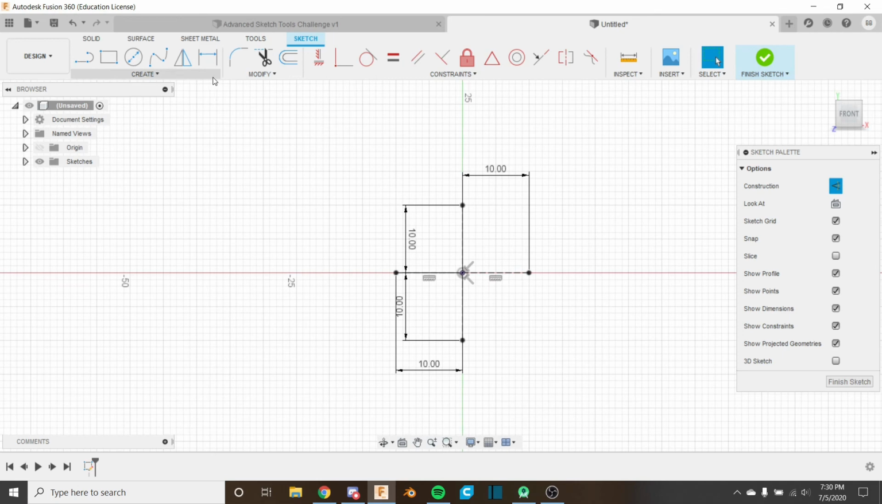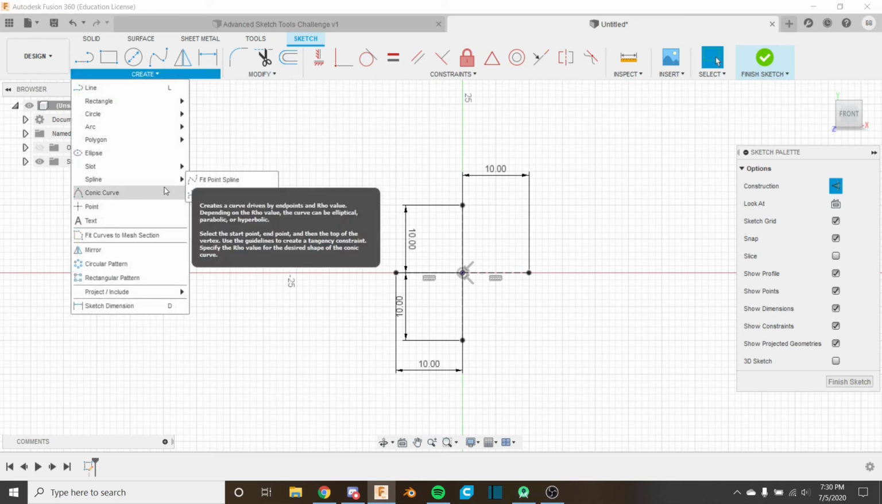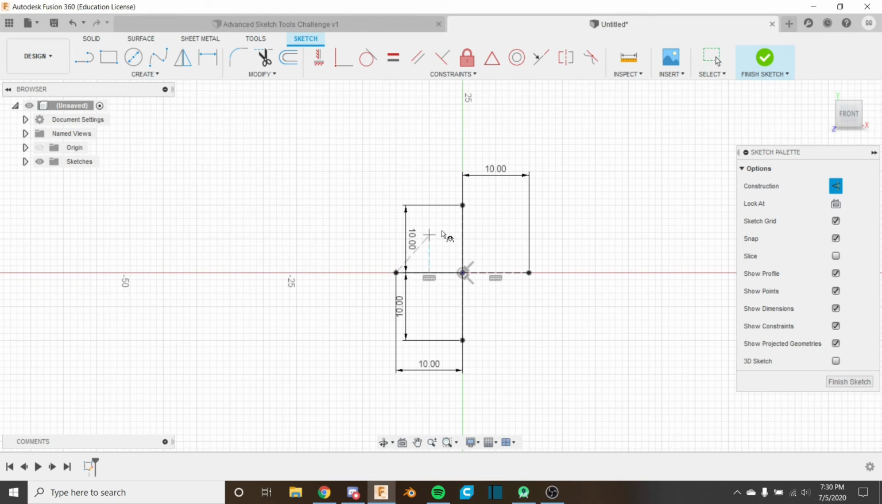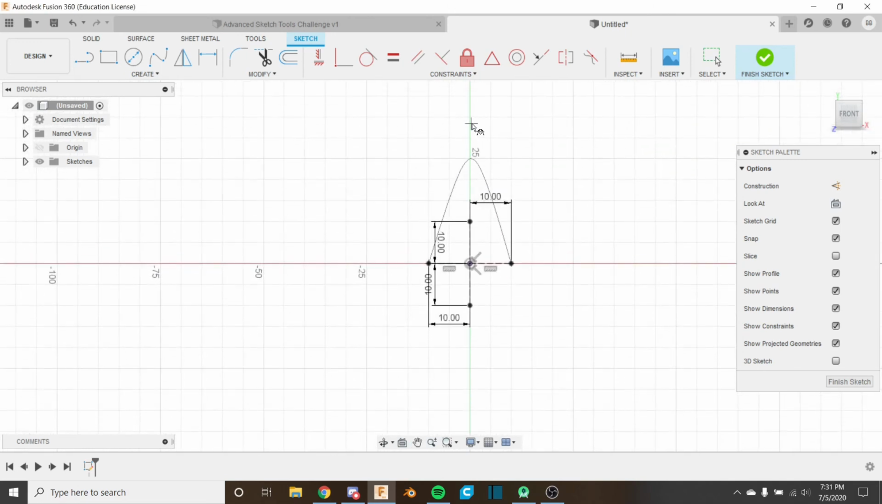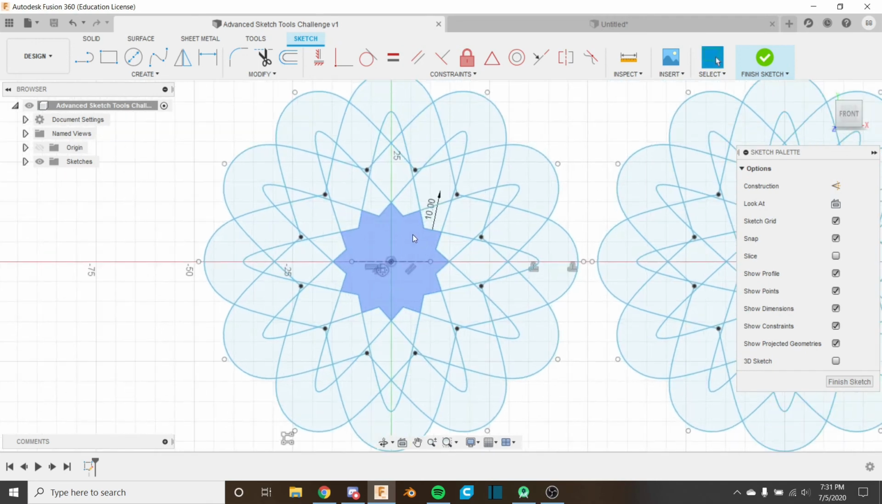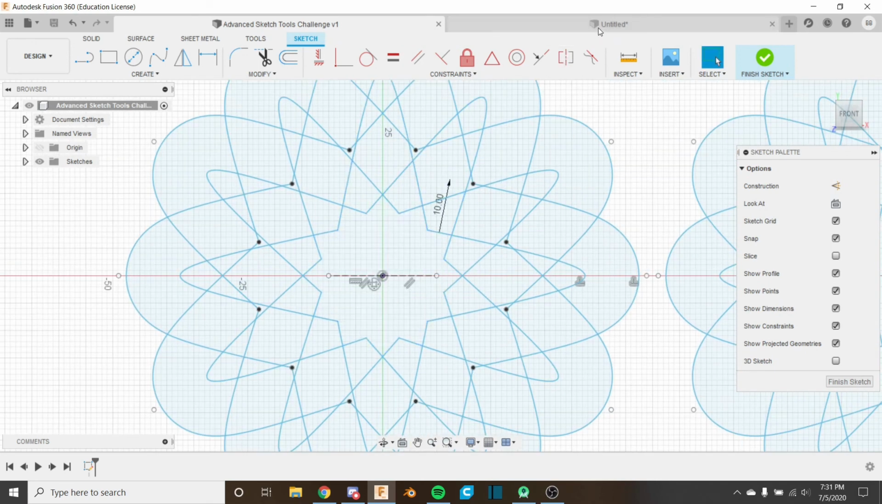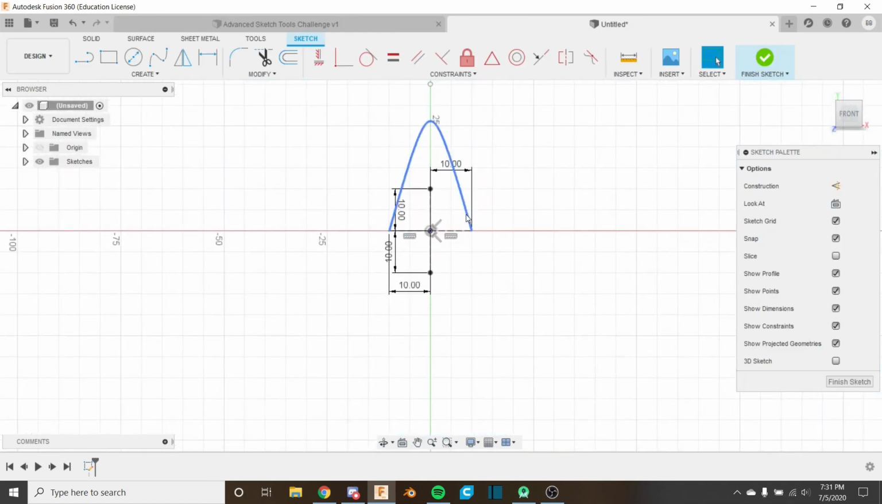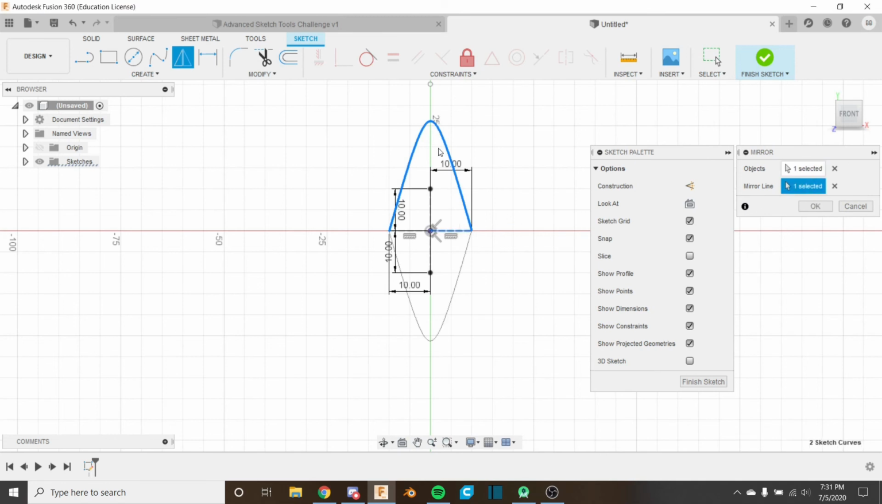Now let's create our conic curve. So I'm going to create the curve like this. We're going to turn construction off. Select the second point and select the last point, somewhat like this, and that looks fine with me. Now there are two methods here. We can do a circular pattern, we can mirror this curve, or we can create the remaining 4. I'm just going to create the remaining 4 for now, but you could definitely mirror this over this line or do a circular pattern.